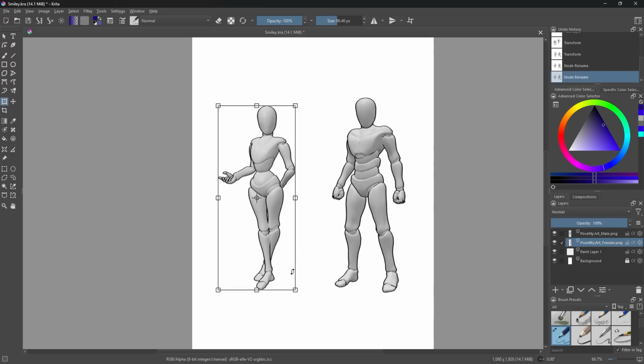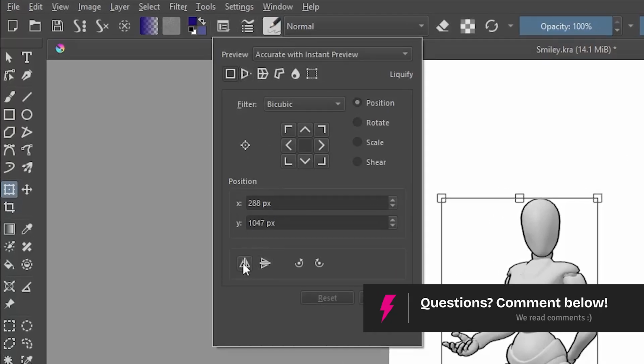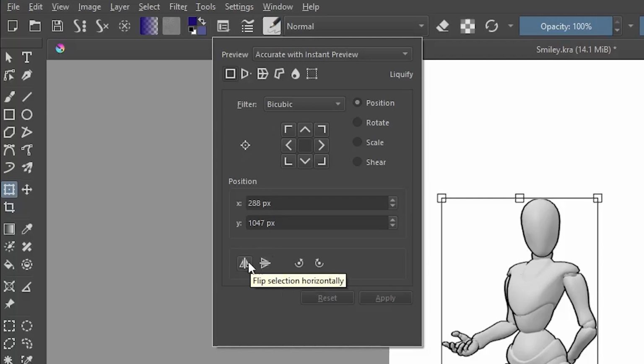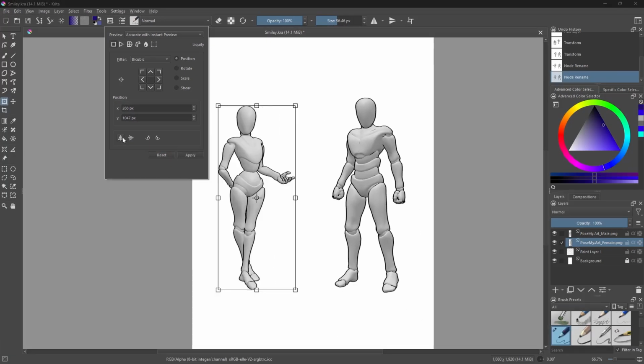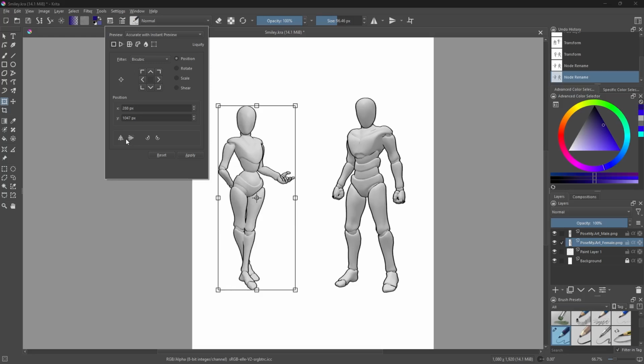With the Transform tool active and the layer selected, open the Tool Options docker to find the flip buttons, usually icons for flip horizontally and flip vertically. Click the horizontal flip icon to mirror the selected layer left to right, or the vertical flip icon to mirror it top to bottom. Krita will flip that layer's pixels.